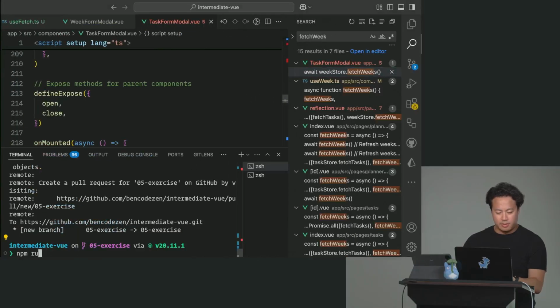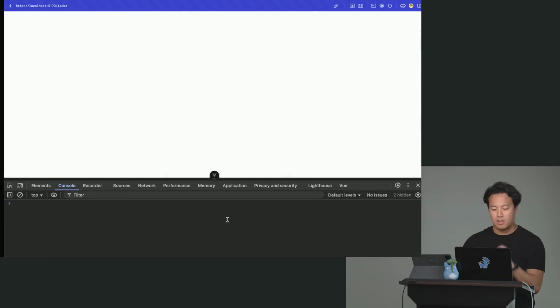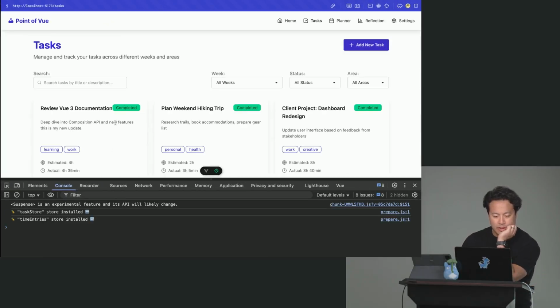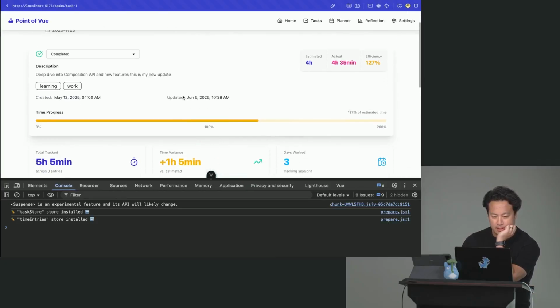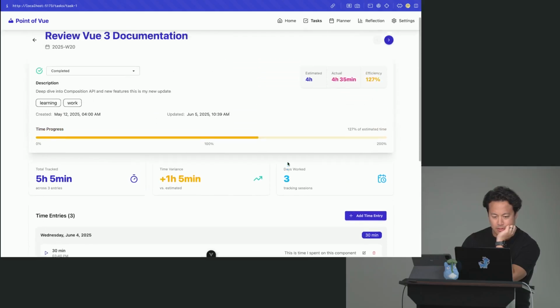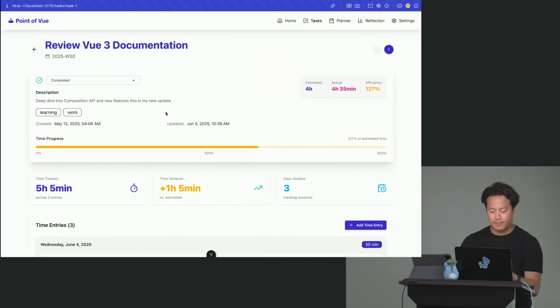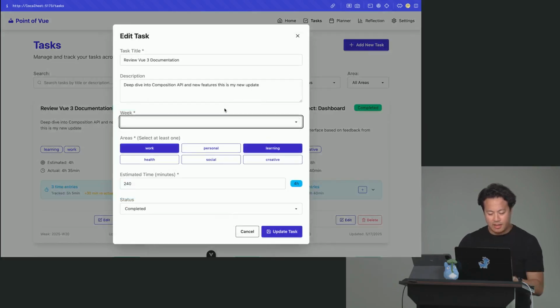Server is down, so let's call that. Let me switch branches before I forget. Git checkout 05 solution. Okay, cool. We're up and running. And then if we go ahead and take a look at our task, and then, wait. Oh, task modal, that's what it is. So I need to edit it. Okay, now something's funky.